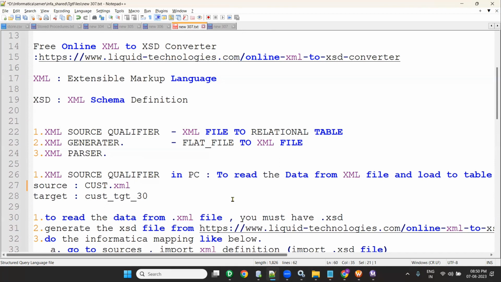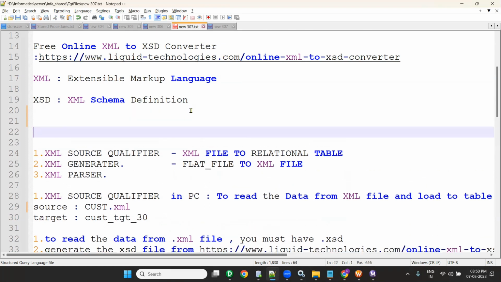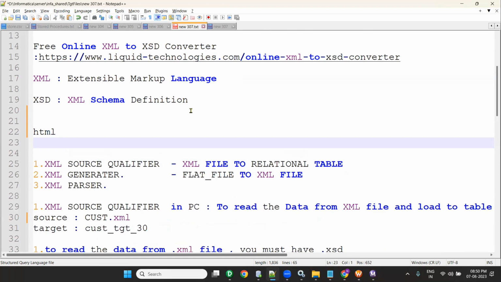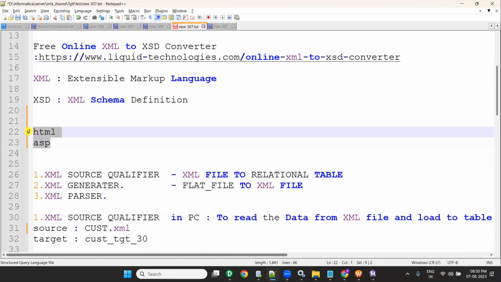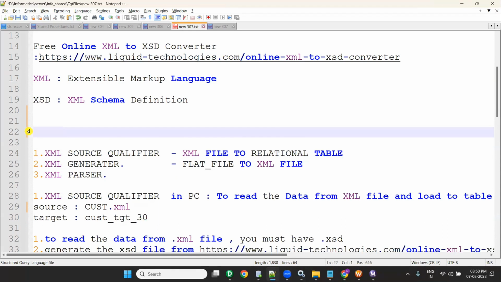Extensible markup language. See, normally, you know HTML files. What are HTML files? Web pages, correct? HTML, ASP. These are all web pages. Yes or no? HTML means hypertext markup language. So all these websites are in HTML format or ASP format or XML formats. So the data in the websites will be stored in the format of HTML or ASP or XML.